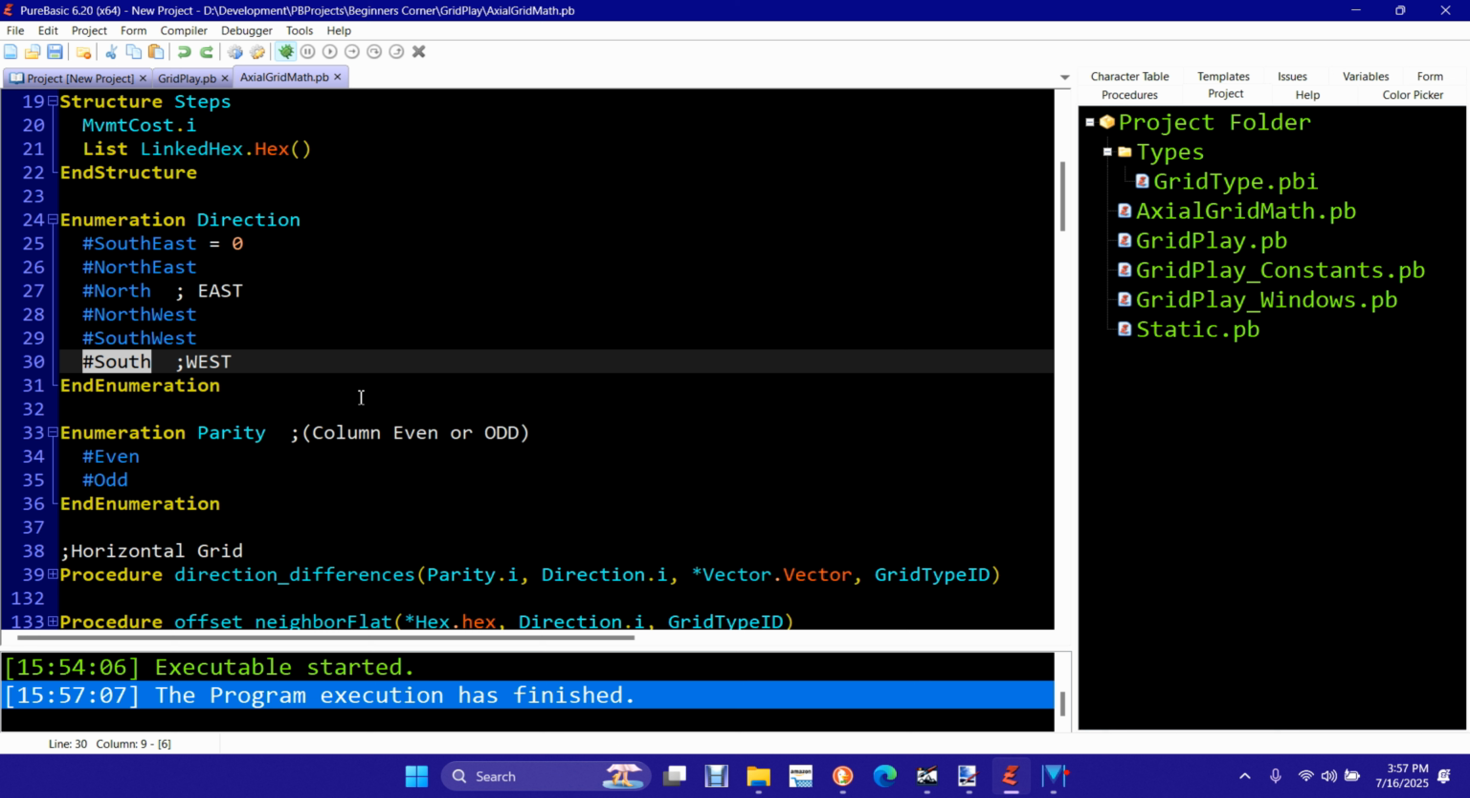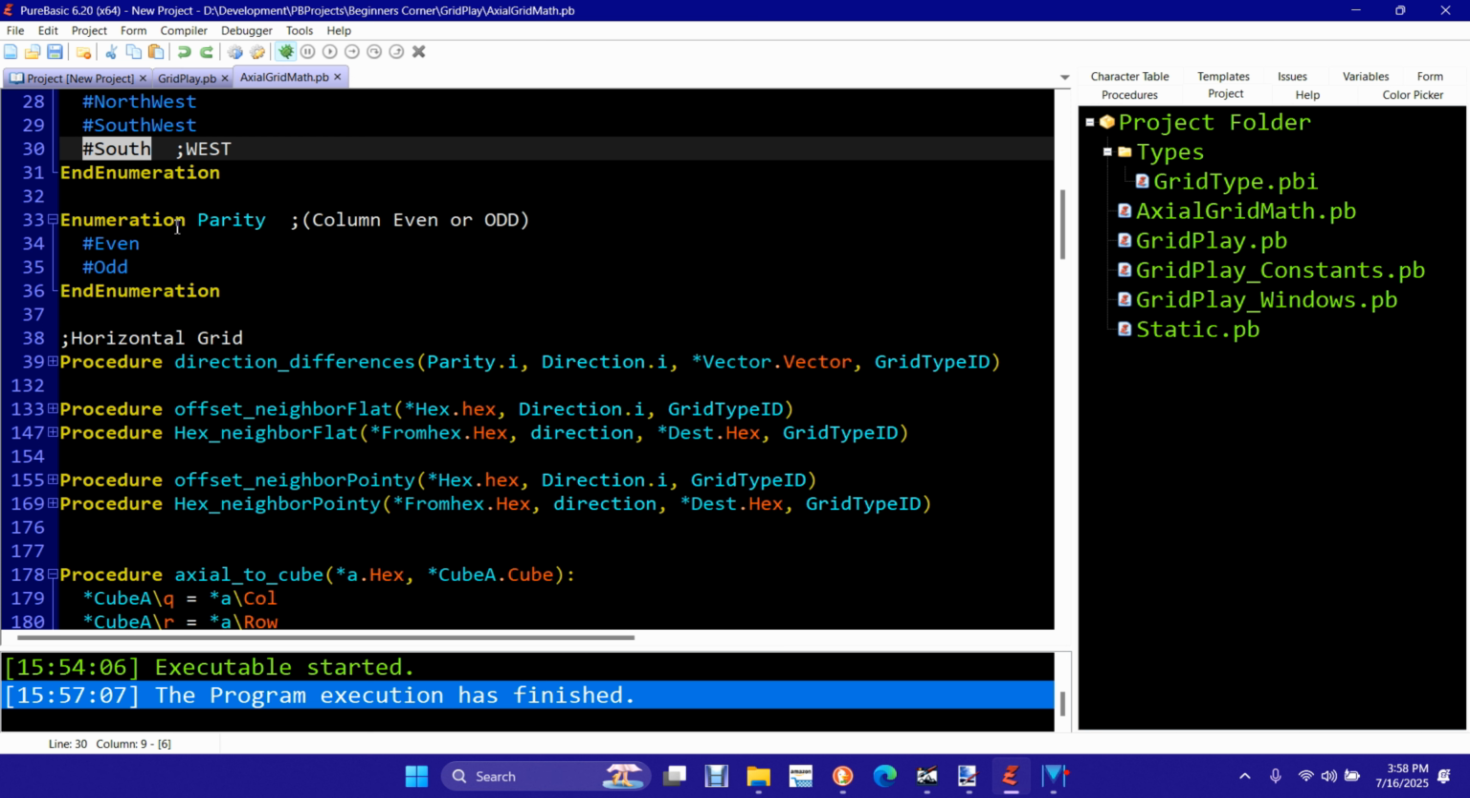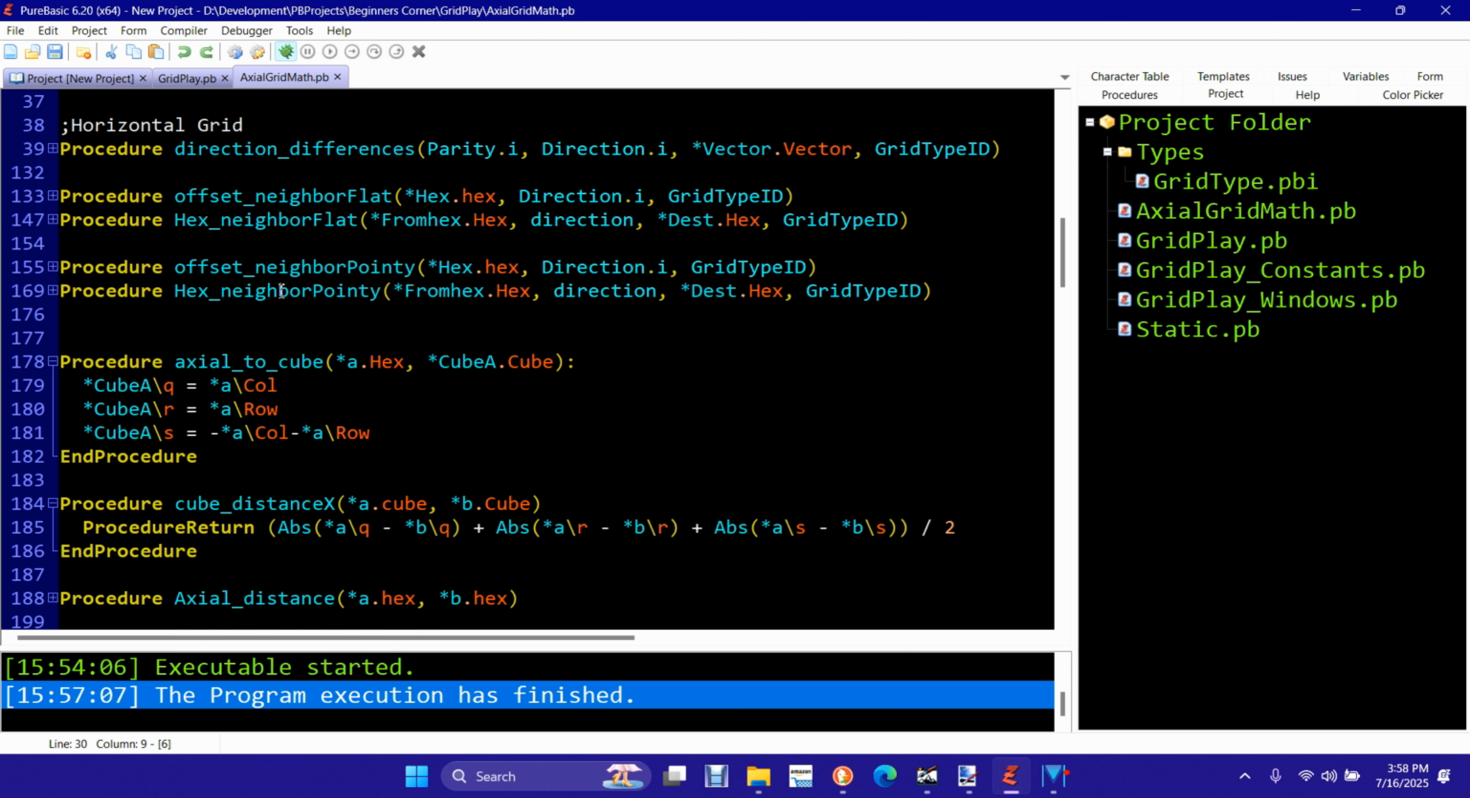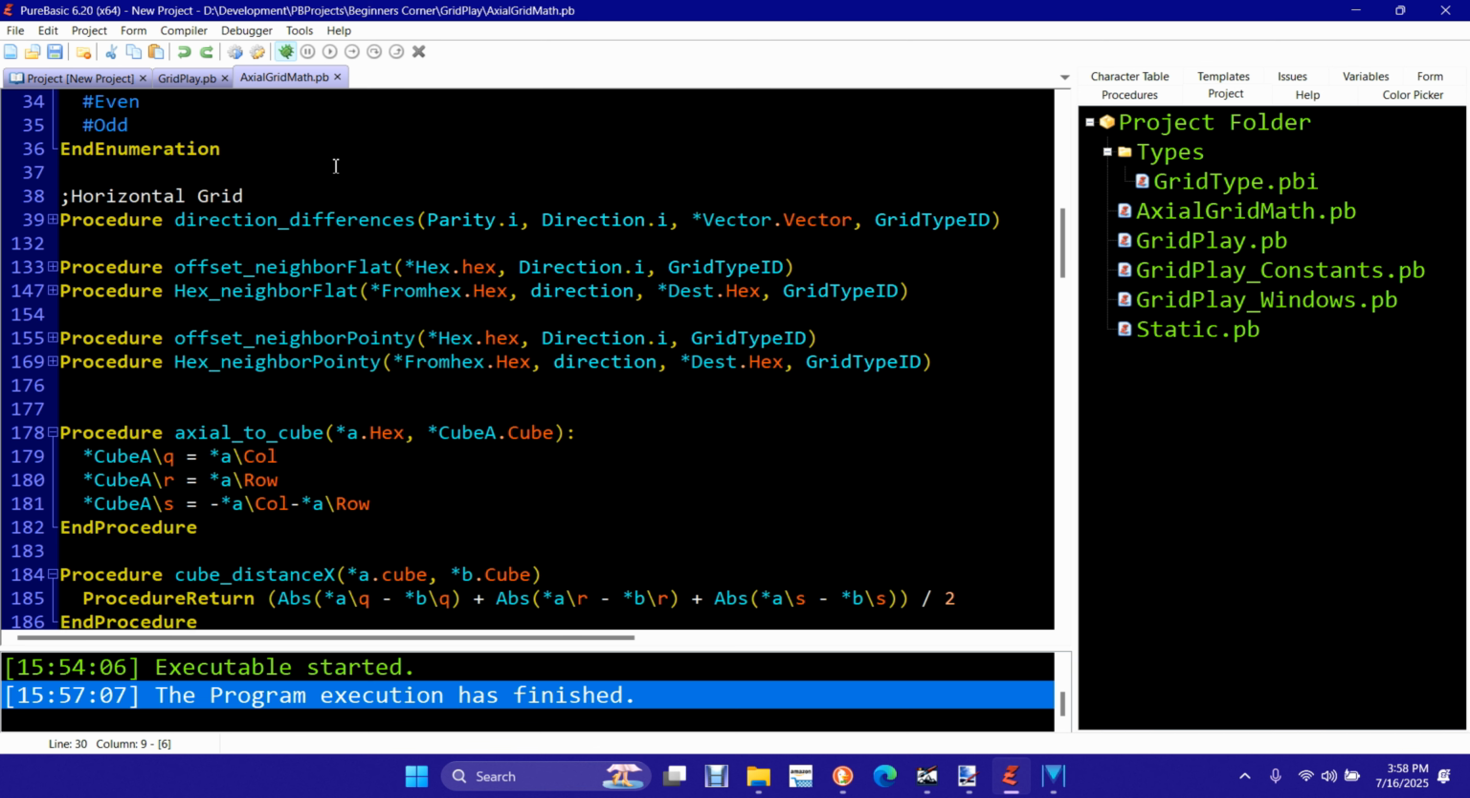Okay, now we have parity, and that's whether your column or row, depending on your grid, is even or odd. And yeah, there's 2 of them, so you get 2 sets. Now, we have one directional difference procedure, and he takes grid type as a parameter. Okay, he takes parity, direction, and he's going to load up this vector object based on grid type.